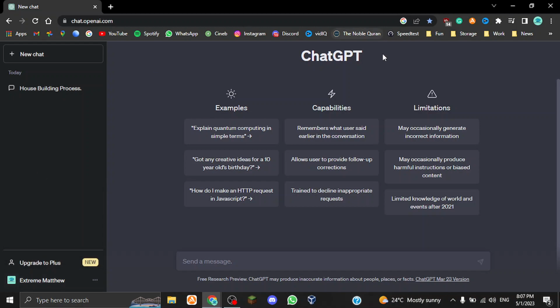Let's just start off with one thing. This is the first thing you're going to see once you have logged in to ChatGPT. So let's start off from the left, at the top of the left section. We have a new chat. We can create a new chat. I'm right here on the new chat, and down here it'll give you a list of chats that you have done with ChatGPT.